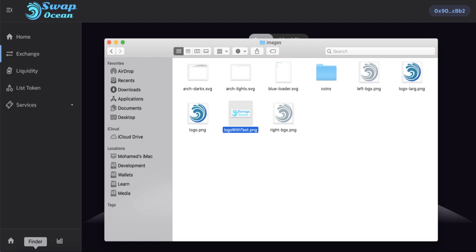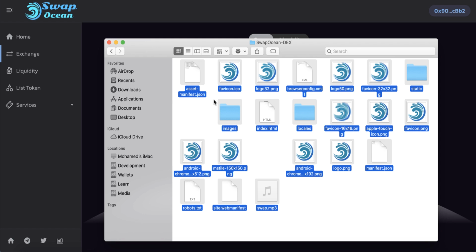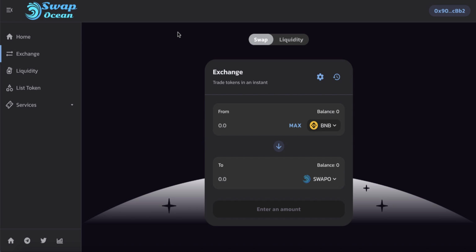So change this file with your own logo in the same size, 1500 width and 500 height, okay. Just change this file and also the logo file. It is better, of course, to change all images to your logo files. Only that, just change the images and upload all these files to your server. Just upload all these files to your server. The DEX will be working 100% in just a few minutes.